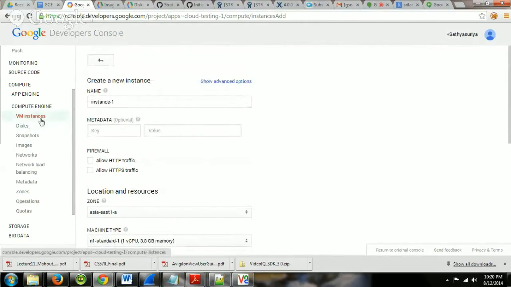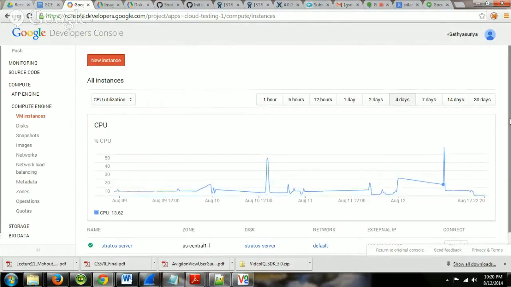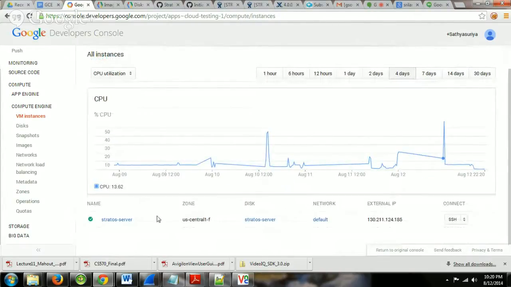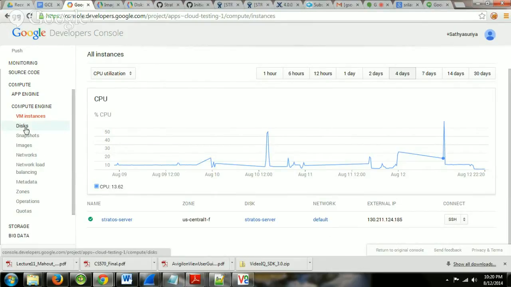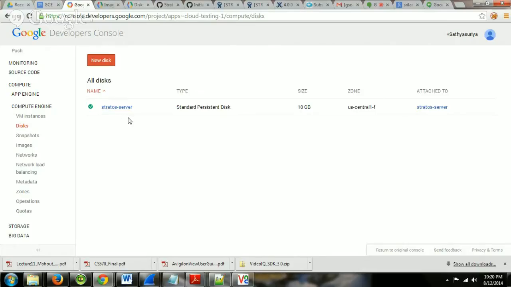Once you have created this instance, it will show in this page. So here you can see my Stratos server instance. It will show whatever newly created instance. Here it will show the zone information and the disk attached to it, and the network and external IP. Here you can see all the information. Whatever disks you have, the list of disks will show in this page. We already have one disk, right? That's why it's showing here.